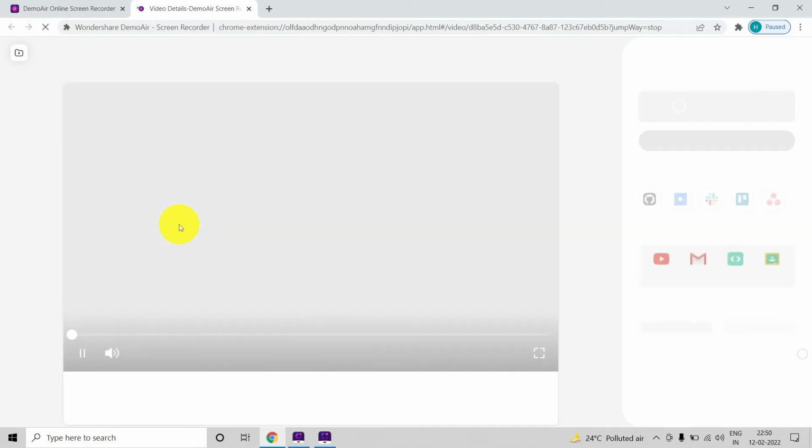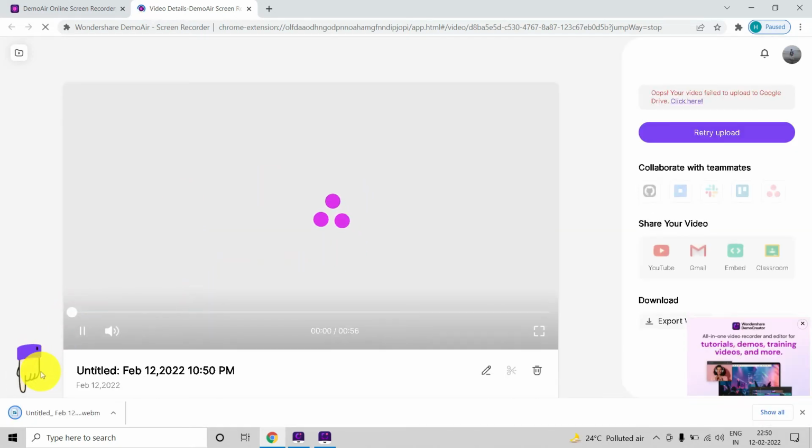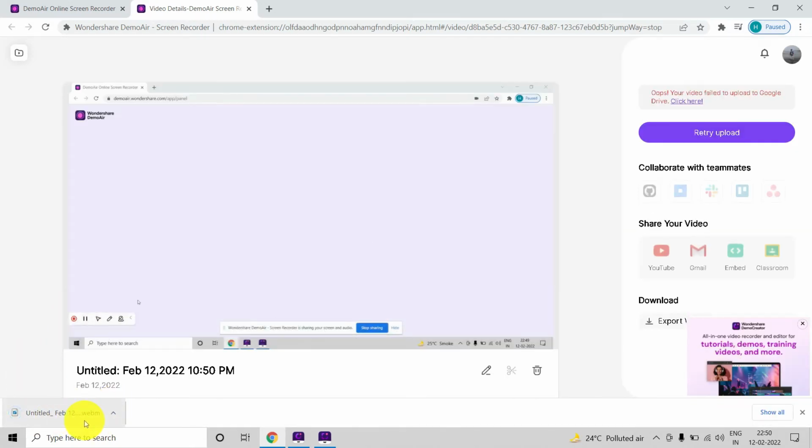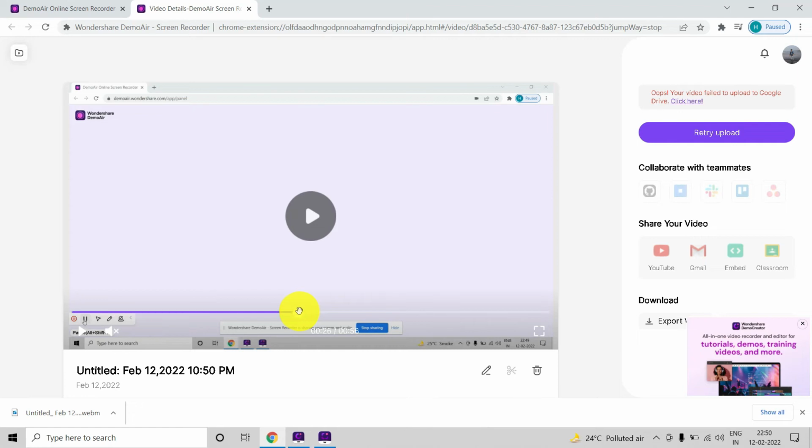So now what I'll do, I'll just stop the recording. And as you can see, the file has already been downloaded in MP4 format. You can easily edit the file in a video editor. So as you can see, this one is the file which I have recorded.